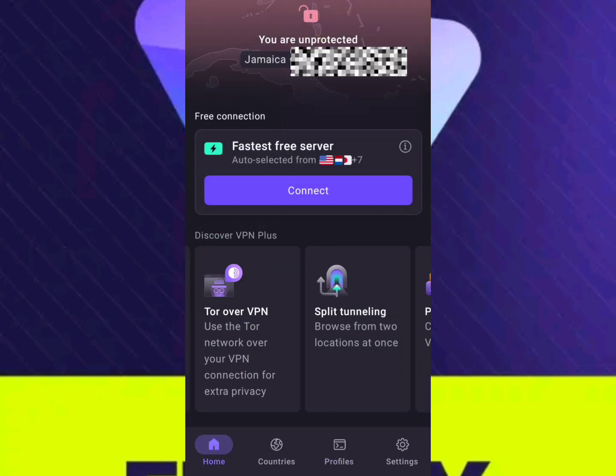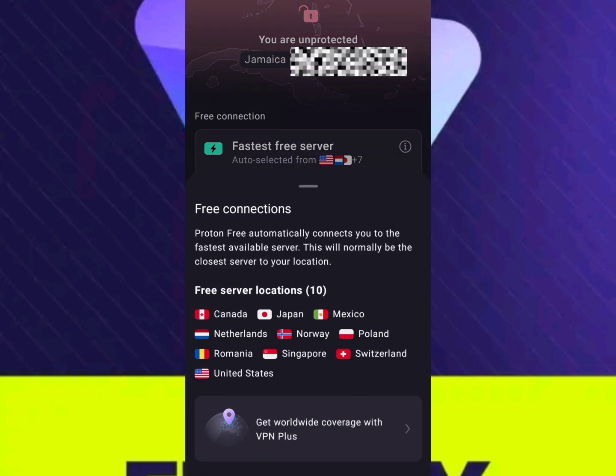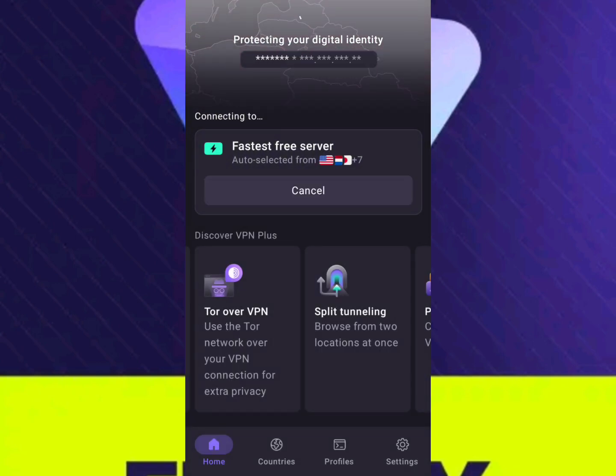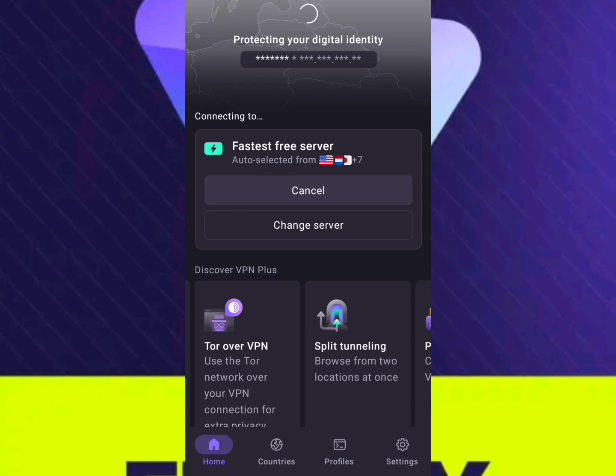Now, to connect to this VPN on the free plan, you won't have the option to select any server, but it will select a server automatically for you. So if I tap on this icon here, it will give you an explanation as to what servers will be available for you to connect to for free, but you won't be able to choose them. It'll just automatically connect to a server. So let me tap on connect real quick, and we'll start protecting my digital identity. And once it's connected, you're pretty much good to go.